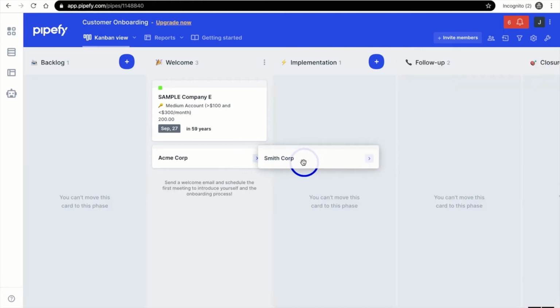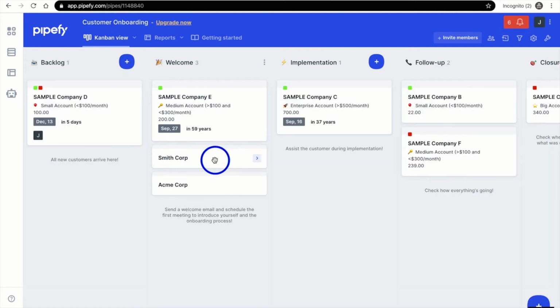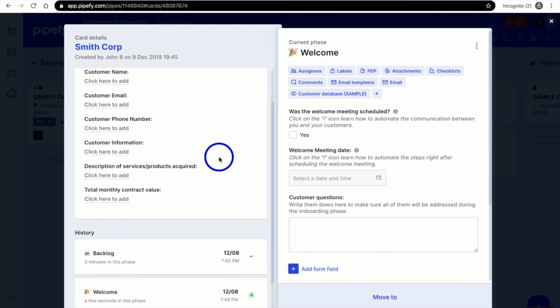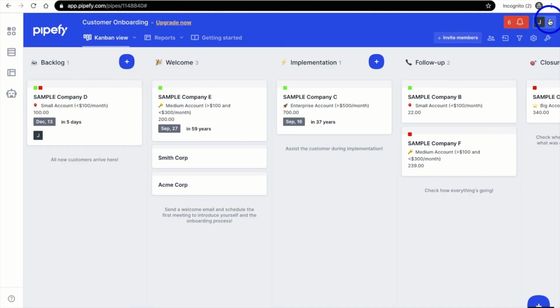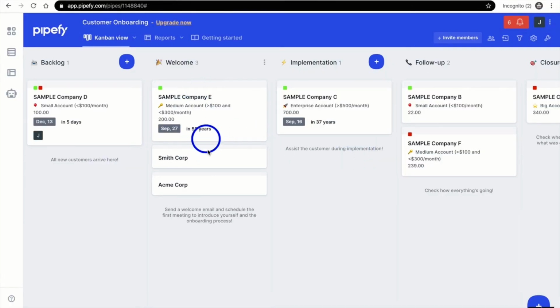But we can also, take a look. If I try to move this a little bit further, see what this phase says. You can't move this card to this phase. And again, that's another thing that I love about Pipefy. You can set when and how, or what conditions need to be met, so that a card can be physically moved to that next phase. Essentially, it's a rule. It's not only got SLAs built in, but it says you can only move this if this other thing has occurred.